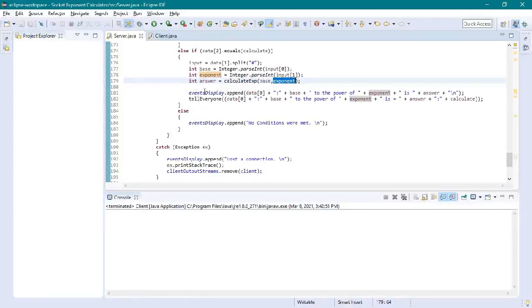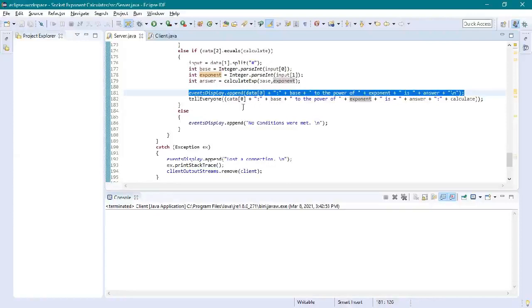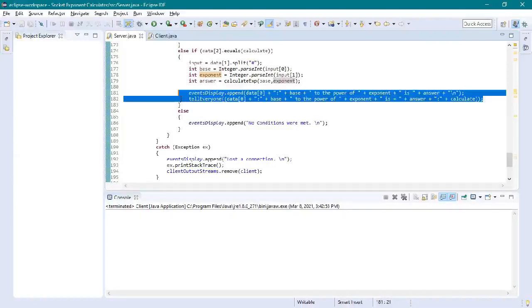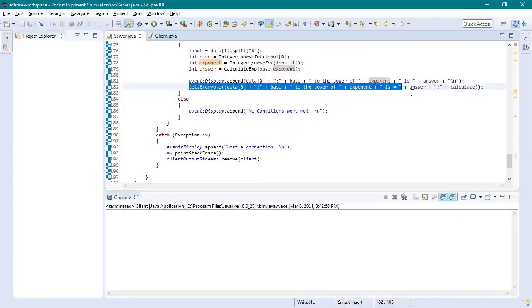So after this, it will display or append in the text area in our server, and it will also tell everyone, or all the clients.